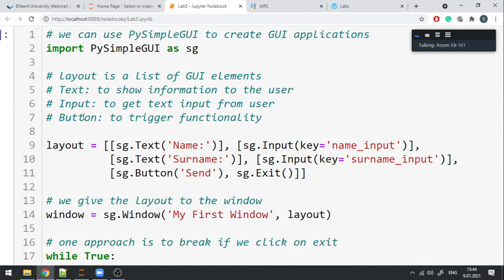We also most of the time use buttons, and buttons are to trigger some functionality. So we put a button there, and the user can click on that button. Whenever we click on that button, send is the name of this button, it's going to trigger some functionality. So it's going to go to our loop, and in there we are going to catch that event. So we are going to look at those in a minute.